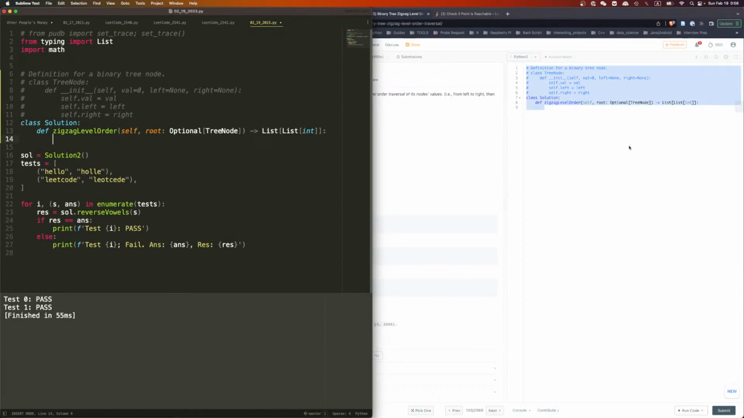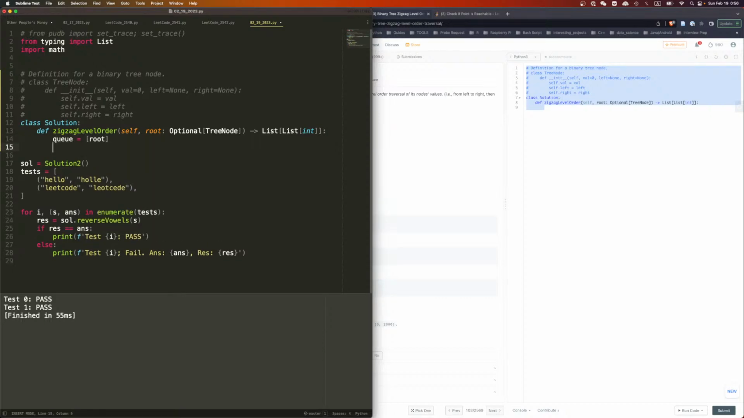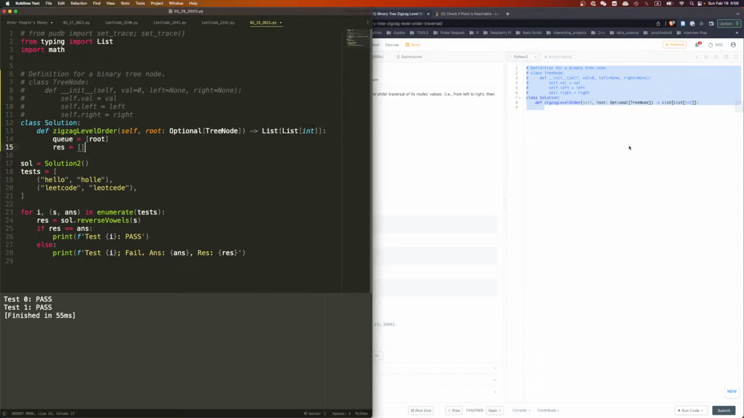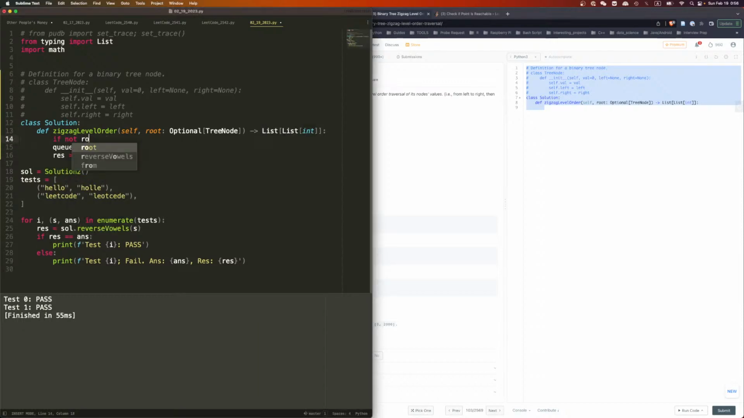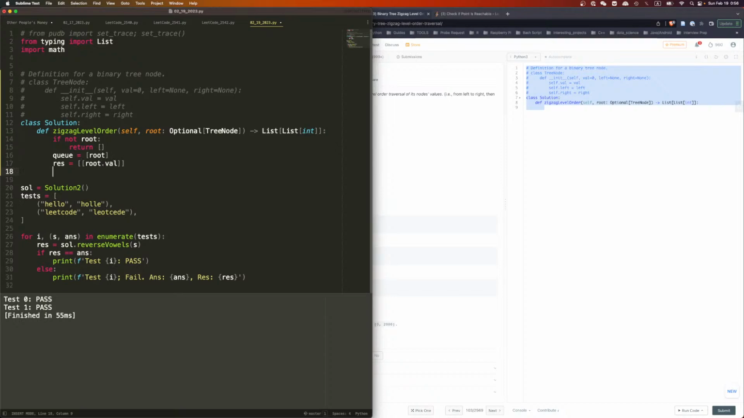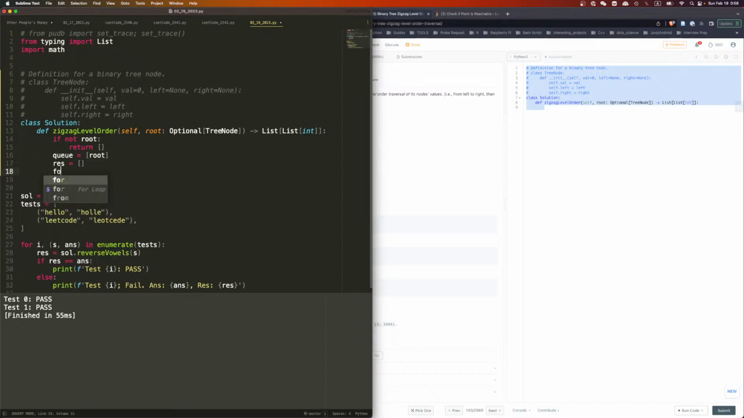All right, how do we do this? We have Q equals root. Res is this. Res have to do root, right? So we have to say if not root, return this. Otherwise, this will be root.val. Actually no. We're going to say while Q, right? While Q, temp.